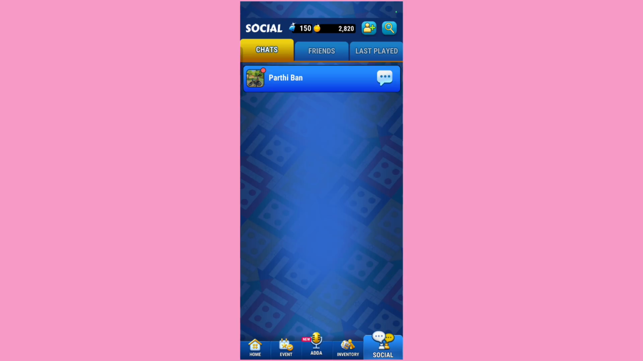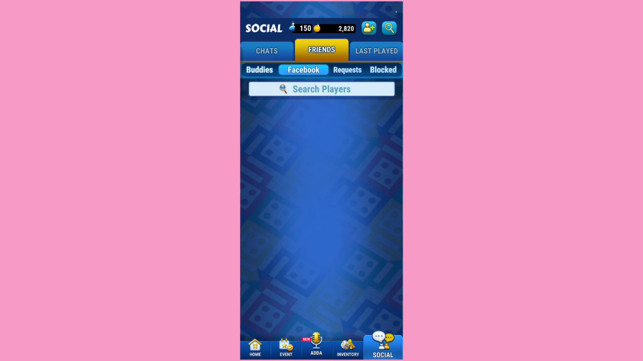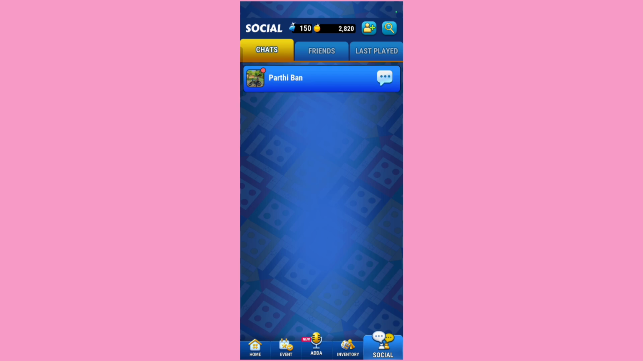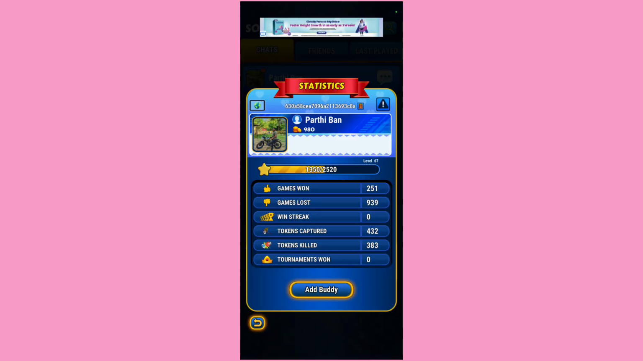Once you're in the Social menu, you can find the person you want to block by browsing through the Chats, Friends, or Last Played tabs. When you've located the specific player, tap on their profile to open their details.